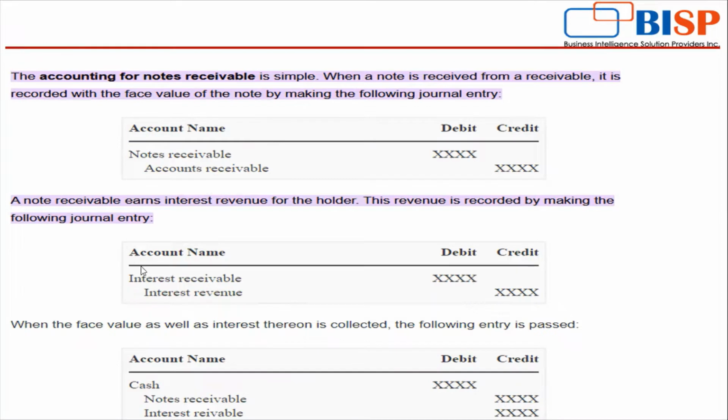Then the next entry is for the due entry for the interest part, interest receivable. This is our income, interest, revenue. And finally, when the amount is received, the interest part is received and the notes receivable is received. So we will just credit them and the cash will be received finally. So these are the entries.